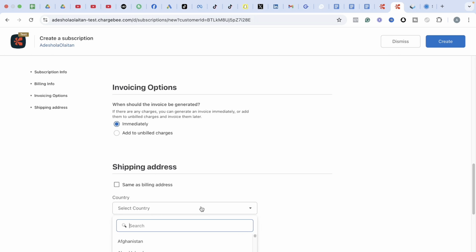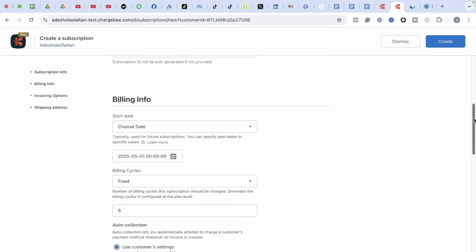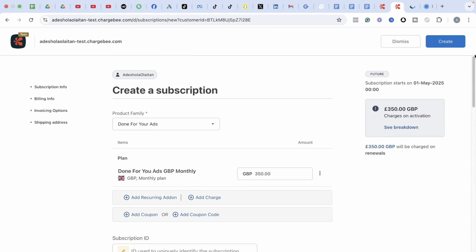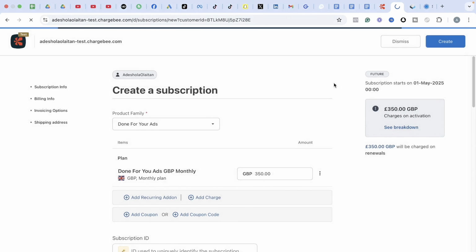If you come to shipping address, you can select same as billing address, right? If you do this now, it's the same thing as billing address, and all you need to do once you are satisfied with all this setup is this. Can you see that this has now changed to future because we selected 1st of May? So all we need to do is click on create to create this subscription. I'll click on create, and our subscription will be created successfully. Can you see the subscription that's now been created successfully?